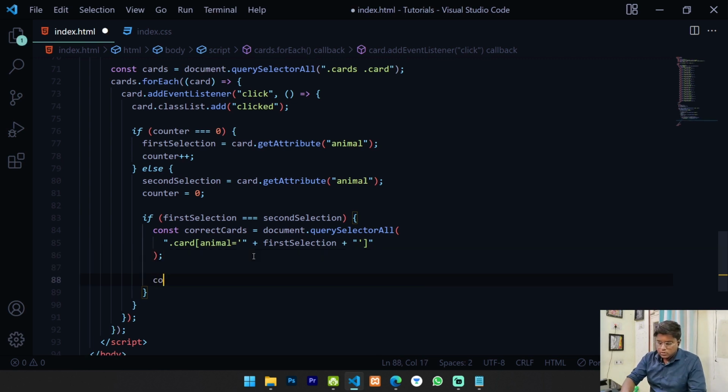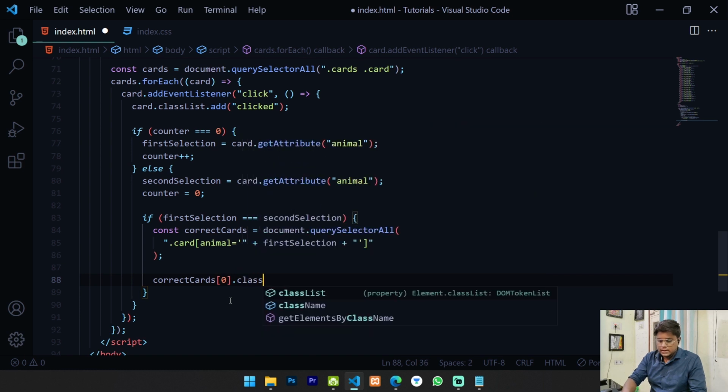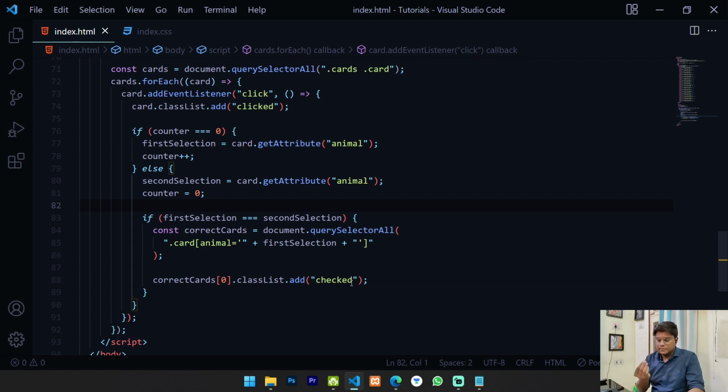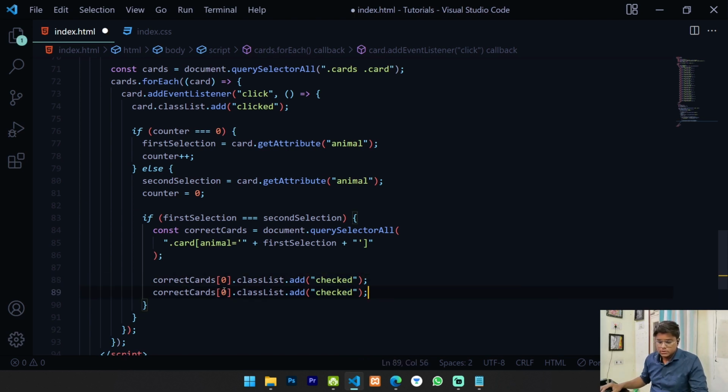And now this correct cards will hold two cards. So this is actually an array. So to the first element of the array, we need to add a classList of checked. Okay, so this checked means that it has been checked, that it is correct. You can also name this class as correct. It's completely up to you. And we also need to set this to the second element of the array, that is the second correct card.